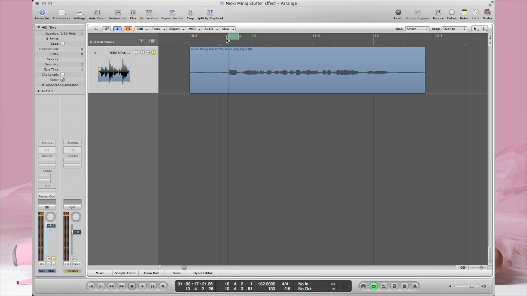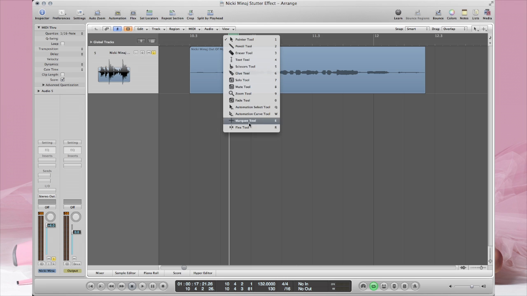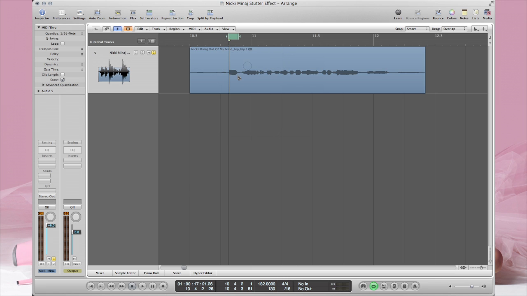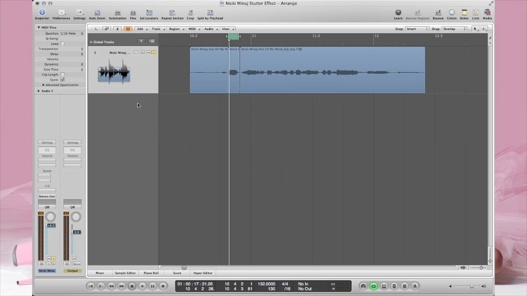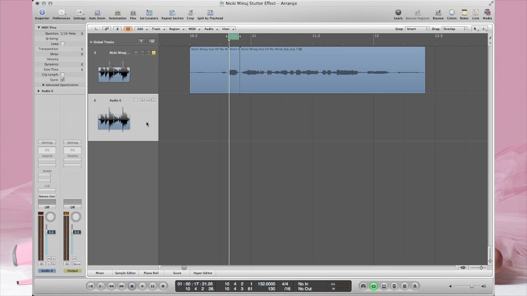is basically just cut that, snip it up. So hit escape on your keyboard and go to your scissors tool and just snip around it. Just like that. And then you want to create another audio track. Quick tip, by the way, guys, all you have to do to create another track, in this case an audio track, is select the audio track that you already have in your arrange window and then just double click in the gray area and Logic will create that for you.